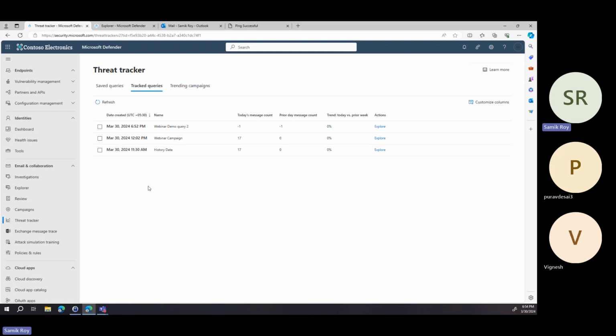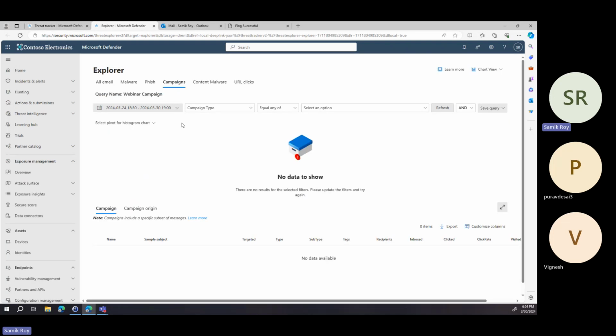So that's how you can actually come back and look at your saved queries anytime you want to, and then keep on clicking the link. And as you see here, it came back to, let me get to all campaigns. So that's how I clicked on this, and then it landed on this page, right?